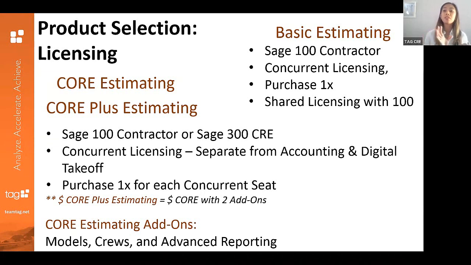So let's move on to the difference with core estimating and core plus estimating. So core estimating is the less robust version of the core plus estimating. Core plus estimating has all of the add-ons available to it. It is available to Sage 100 Contractor accounting users, Sage 300 CRE as well, or you can utilize it as a standalone system. It is concurrent licensing for the estimating platform itself, so it does not share with accounting or project management. It is completely separate.